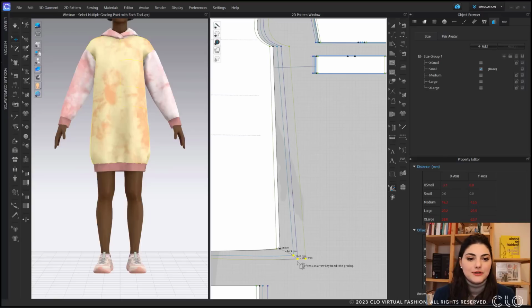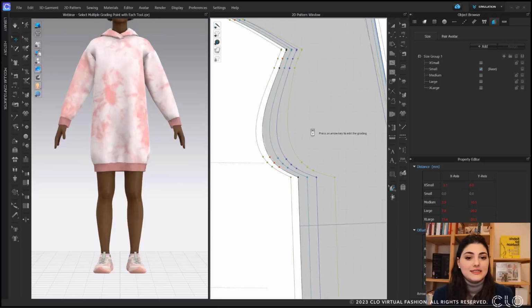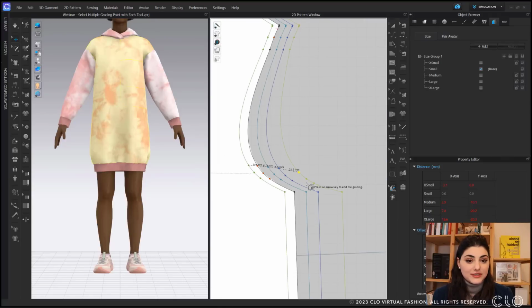And as I also already mentioned, it will also work with your grading curve tool as well, but let's just see this happen. So I'm going to switch to my edit grading curve tool, and here I can select those curve points as well, holding down shift, and start to move those around. Pretty great.